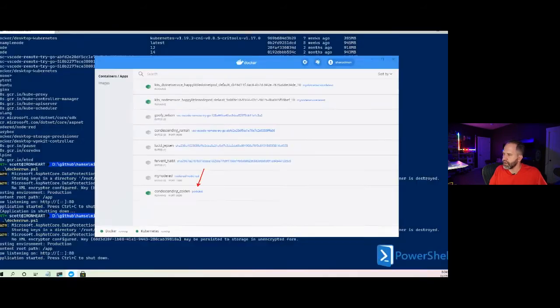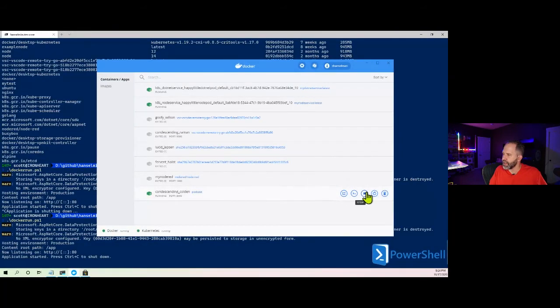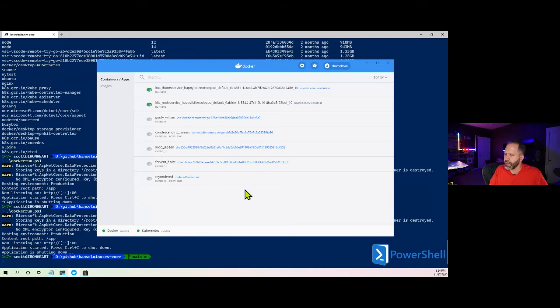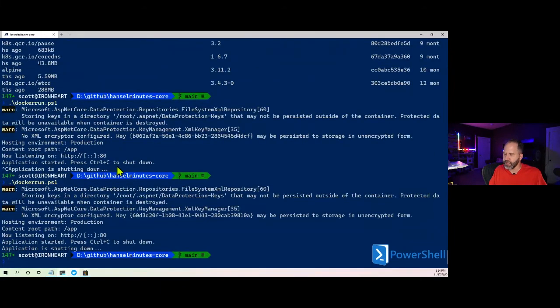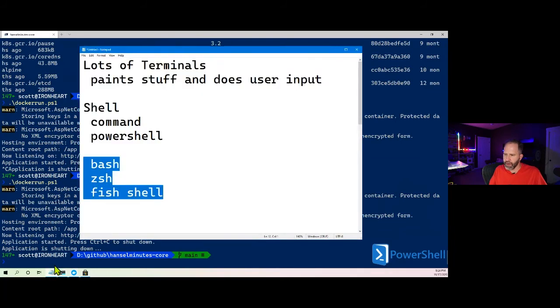Started running. Can I stop it? Stop. There you go. Look at that. I was able to start and stop my website here running within Docker under the Windows subsystem for Linux. So let's return back to our main thing here as we get to the end.